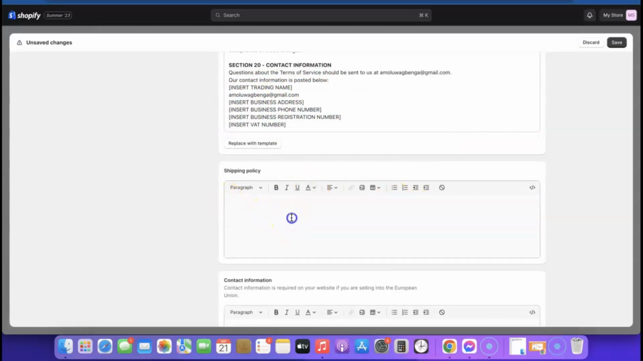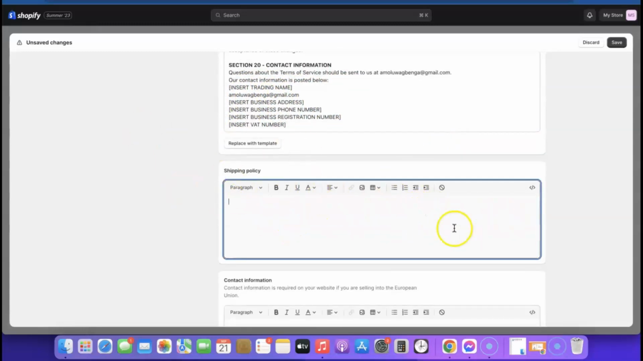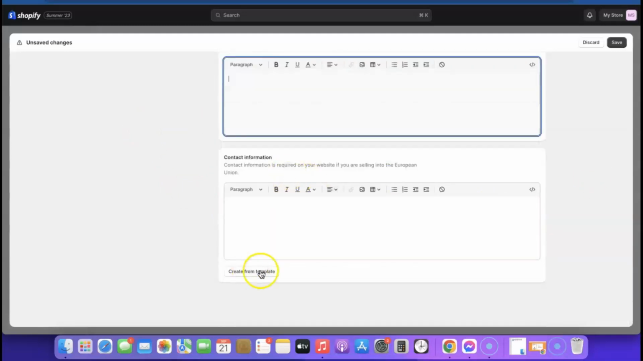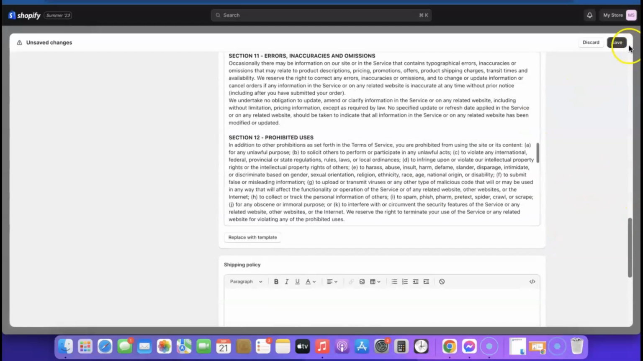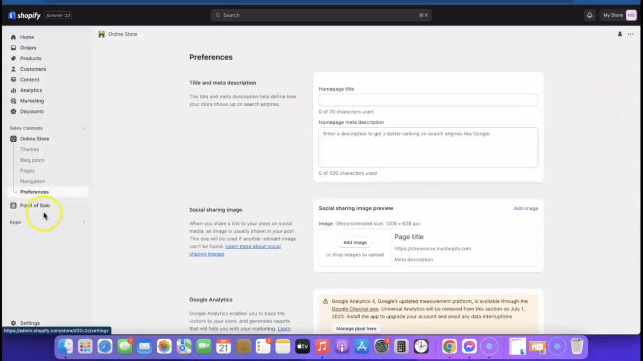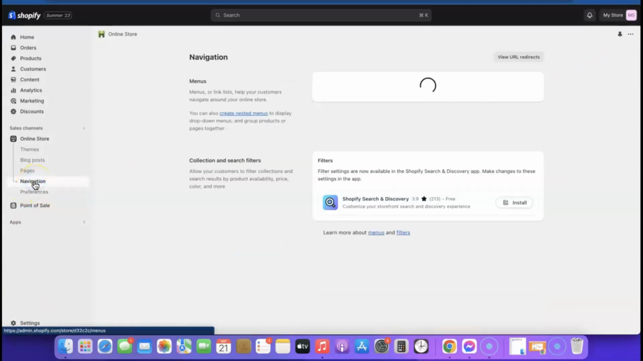For the shipping policy, you can just put we ship between 7 to 14 days here. Then for the contact information, you want to add your contact information here. After that, all you simply need to do is click on save. Once you've done that, the next thing is to come over here, then click on navigation on the left hand side. So I'm going to click on navigation.